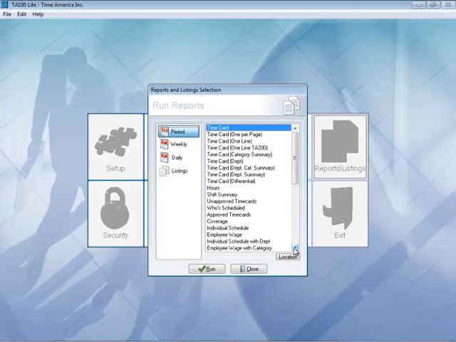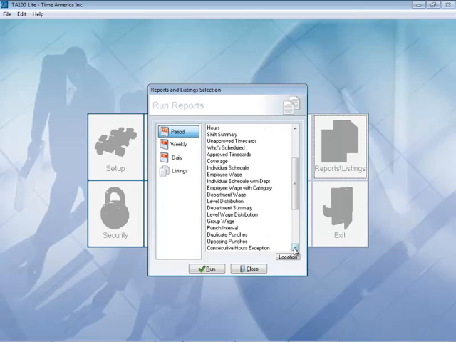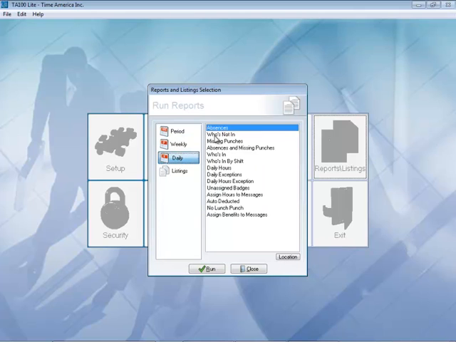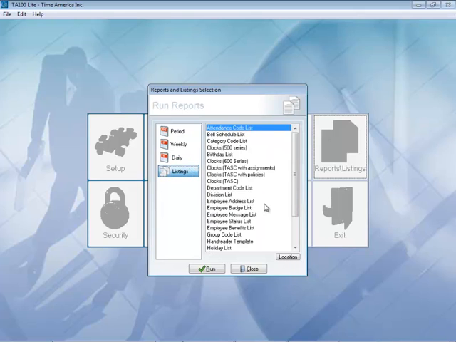Here you can see a bunch of different reports such as time cards, different summary reports, weekly hours, attendance reports, approaching overtime, who's not in, who's in, absences and missing punches, and even listings reports such as address listings or badge listings.